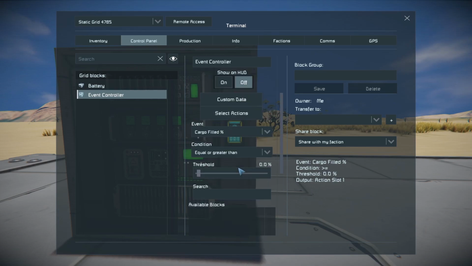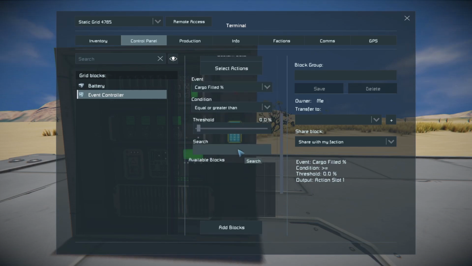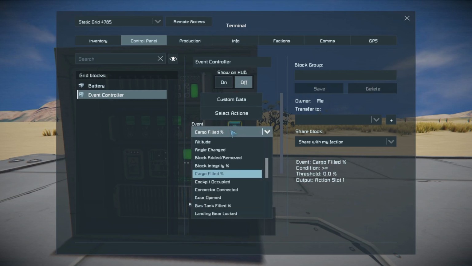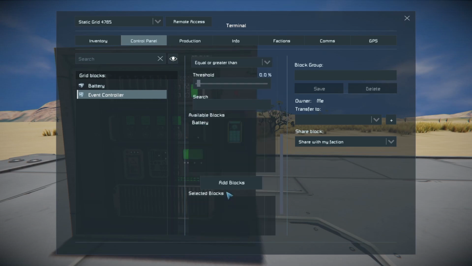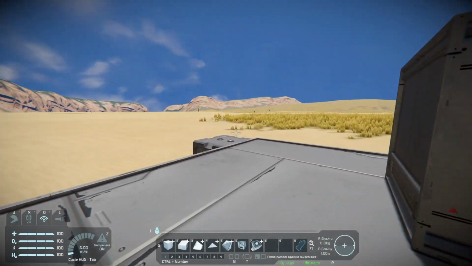So there's no selected blocks. I'm guessing that's because it costs us cargo. So if I set it to stored power, I would have the battery. I could add the battery. Okay, interesting.